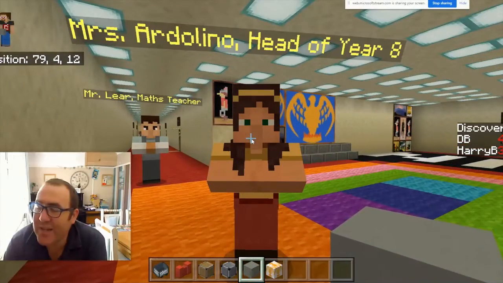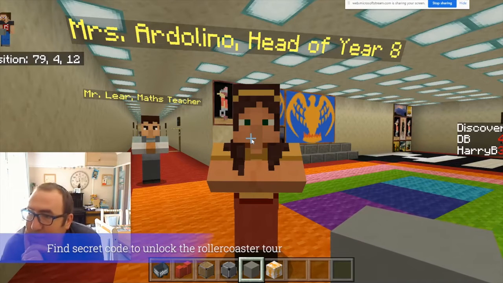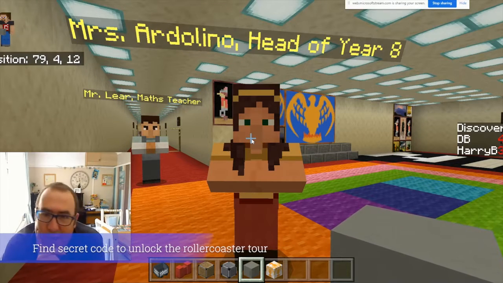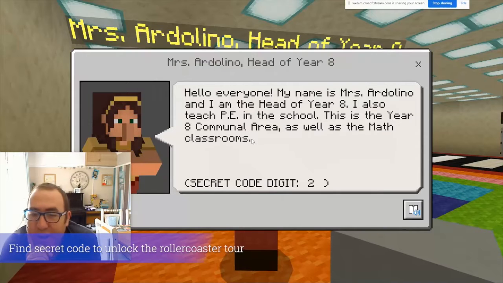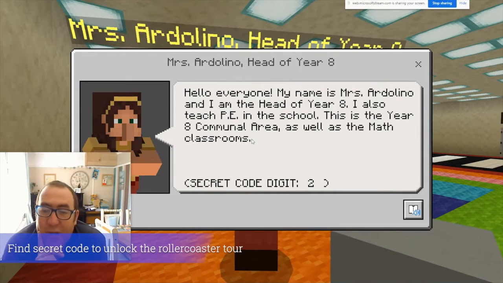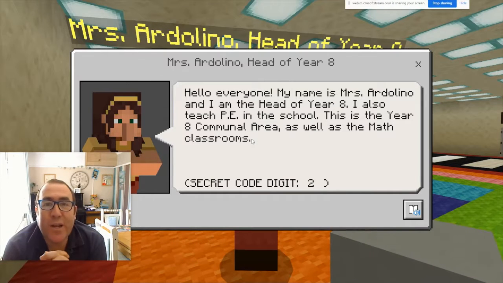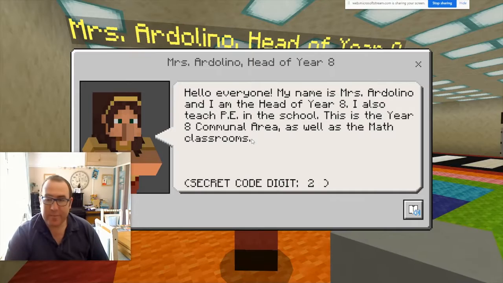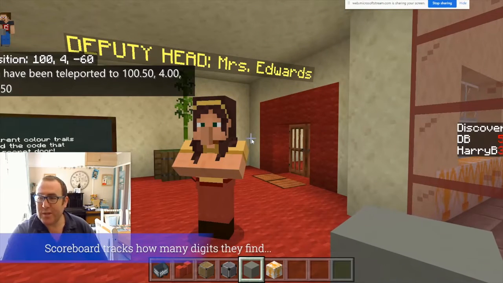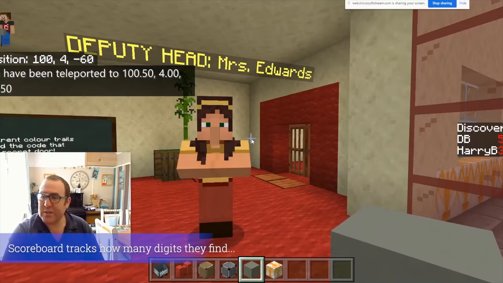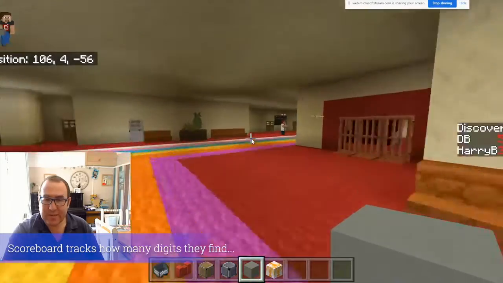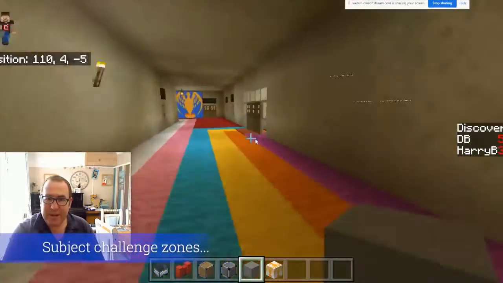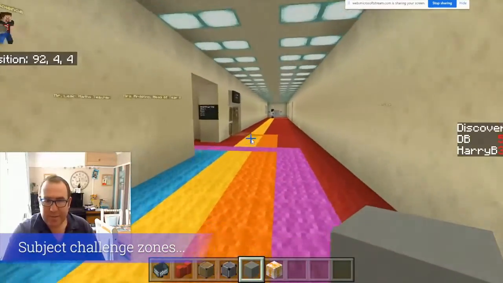You'll notice on the right hand side it says discoveries, and DB4, Harry B3, well, they are scores to keep track of how many digits of the secret code have been discovered. If I right click this teacher, it gives a message and it says secret code at the bottom. So once each head of year has given a secret code, and once they've found all 5 digits of that code, they can unlock a secret area, which I'll show you a little bit later. Now, of course, notice my score has now changed to 5. I've now got all 5 digits of that secret code, and it teleported me back to the start of the tour, to reception. Let me just head back to the maths department as well.